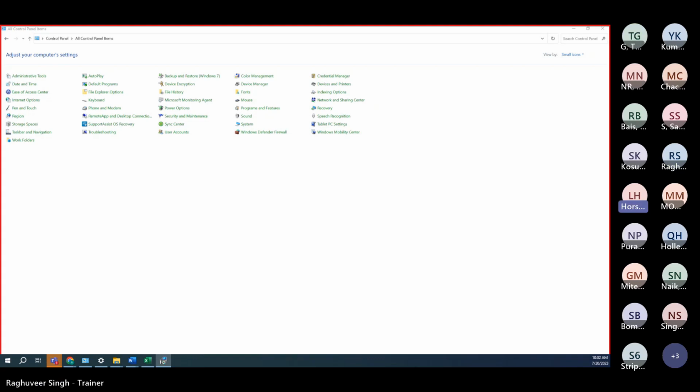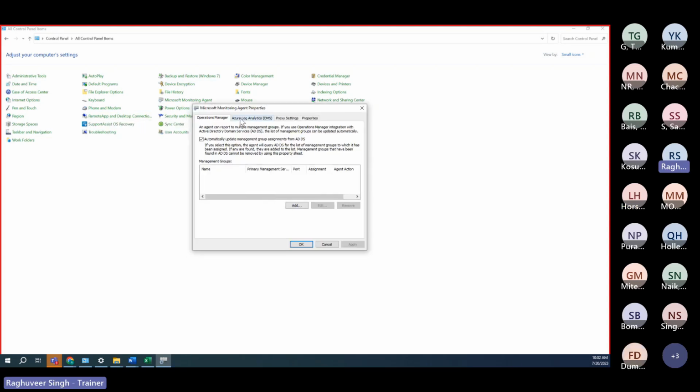A question about this agent. It says it's legacy. Is there a non-legacy version of this? Is that the other agent that you're showing us soon? Absolutely. So let's first understand this agent.